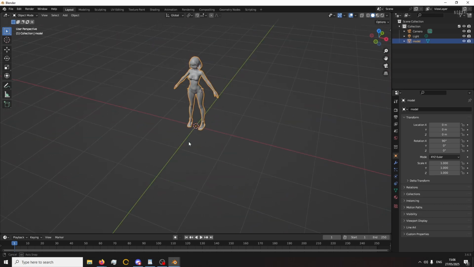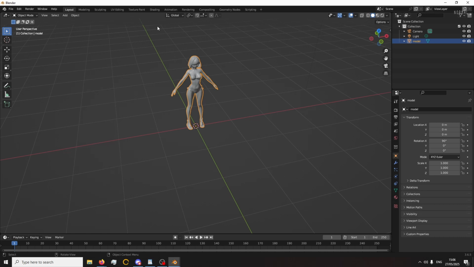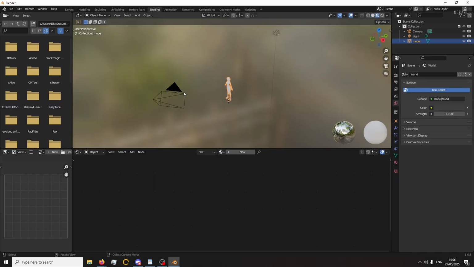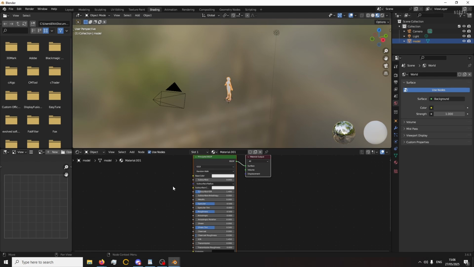And right now it doesn't have any textures. So if you want to use the textures also, you can go into shading. Let's make a new material. Let's hit this and let's set up the materials.